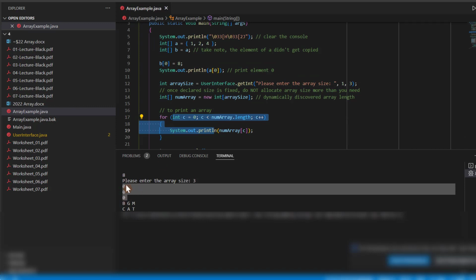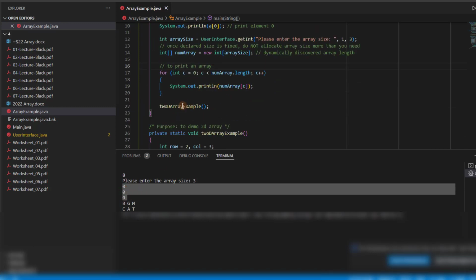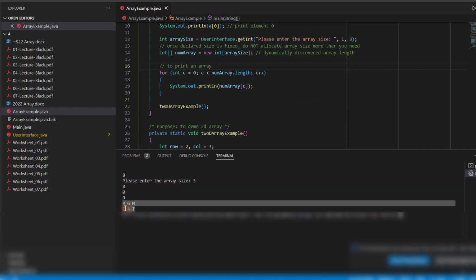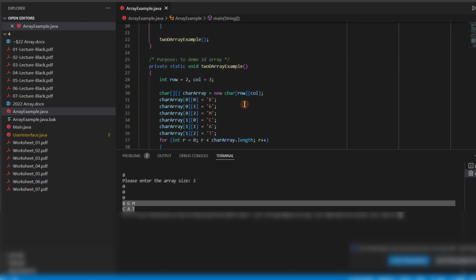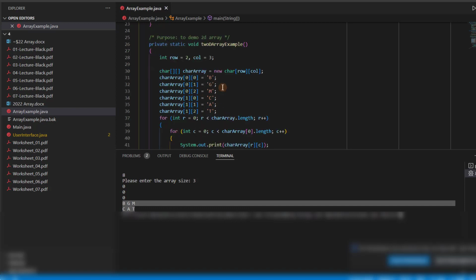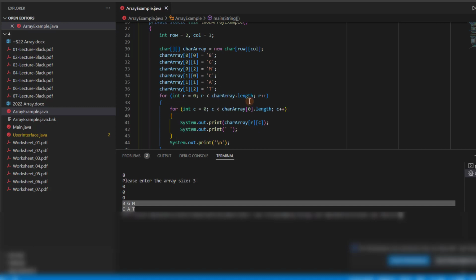After we print 3 elements, then we are going to look at the 2D array example, starting from this line. In the 2D array example, I initialize as 2 rows, followed by 3 columns. So I initialize the element with this value. After that, I use the for loop, looping each row first, then I loop each column.